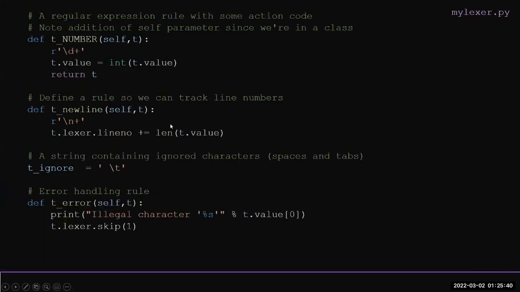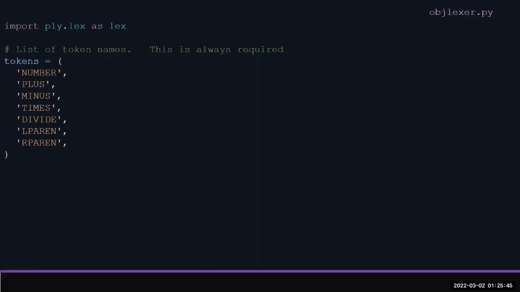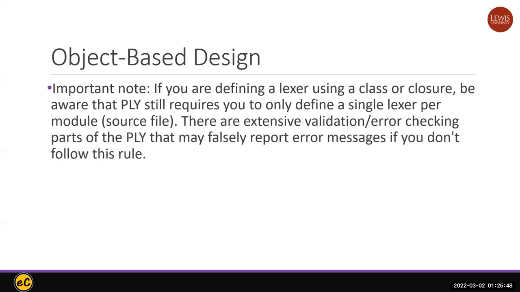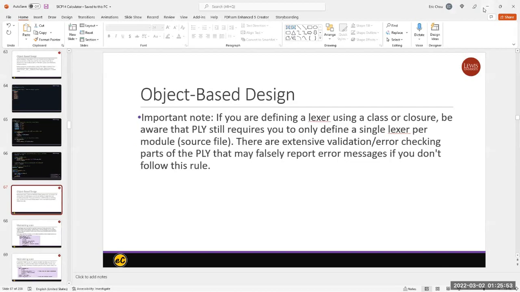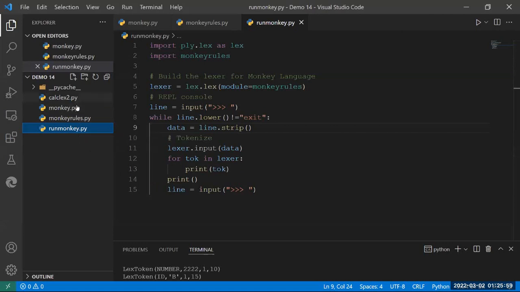So that is the class way. Let's look at an example for the class way before we go into the object design. Object design is a separate design. Let's look at the class-based design first. Let's look at our monkey language again. Here let's create one more. Let's call it monkey king.py.